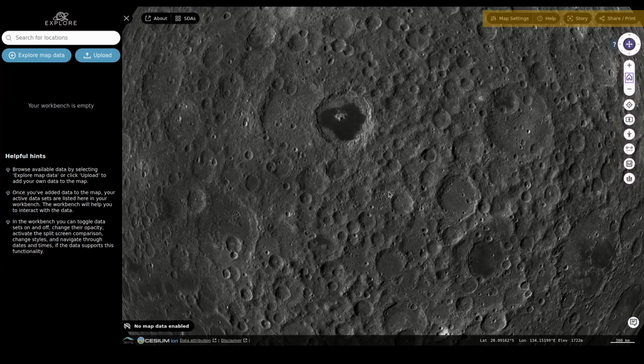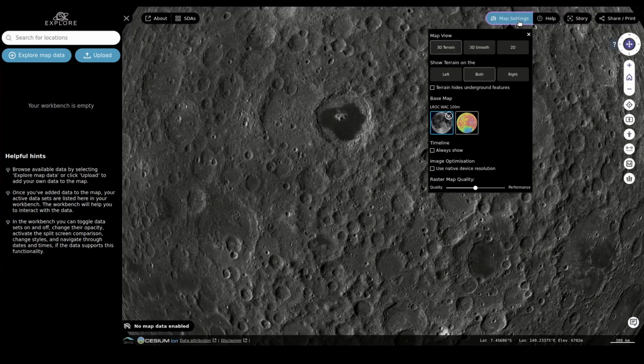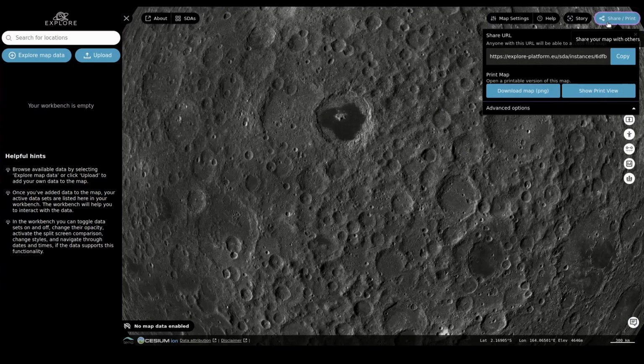The top header provides a few additional options. Most importantly, the Map Settings button allows the user to change the look of the base map, and the Share button allows the created maps to be printed or shared.